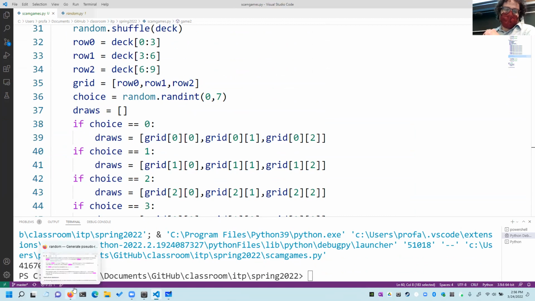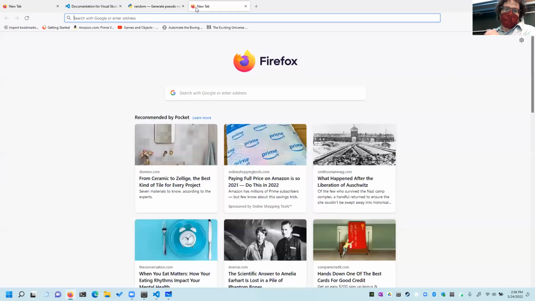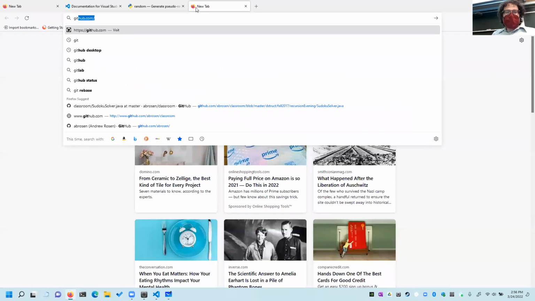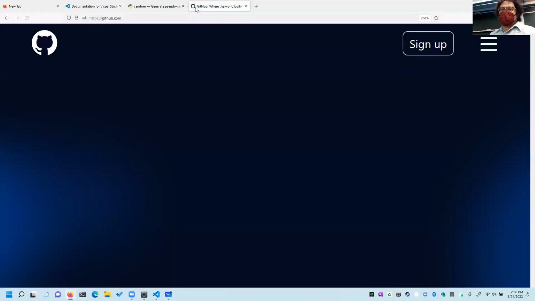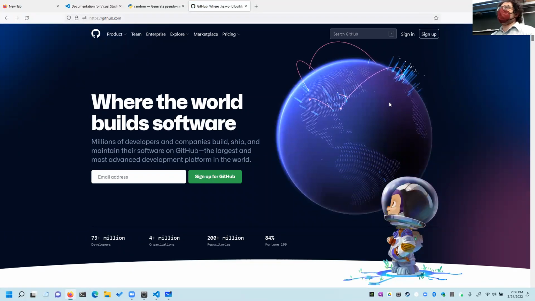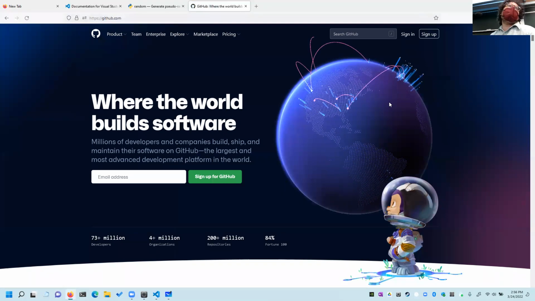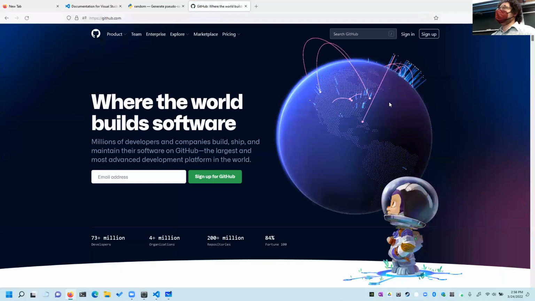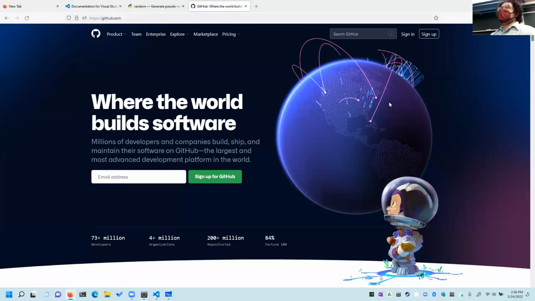So what is GitHub? Let's go ahead and go to GitHub. One of the requirements for the final project is that it's going to be on GitHub. GitHub got bought out by Microsoft a number of years ago. GitHub was a reputable company before then, and it's still a reputable company. Now, GitHub is a source version control service.